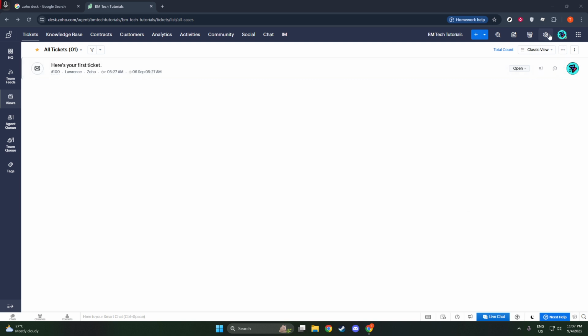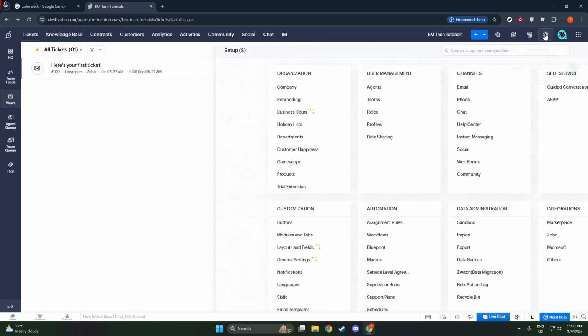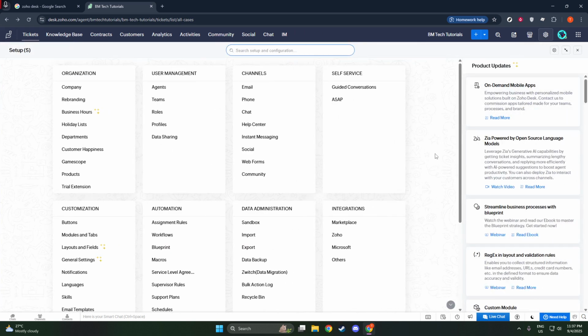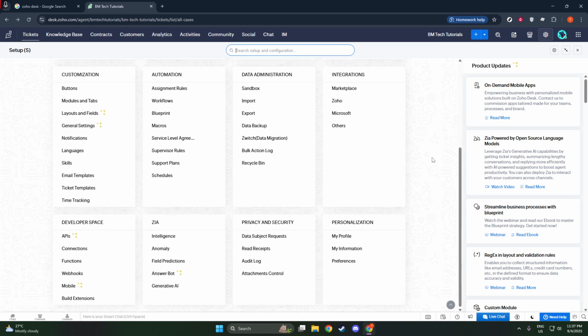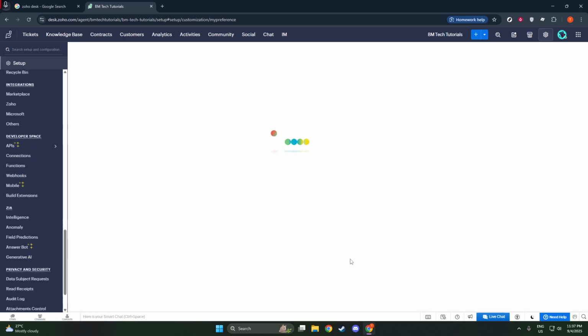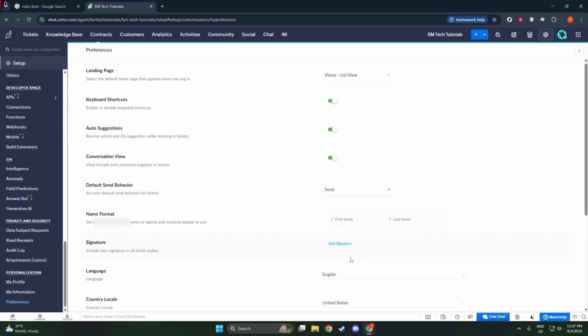First things first, we need to navigate to the right area within Zoho Desk where you will add your signature. So, go ahead and log in to your Zoho Desk account if you haven't done so already. Once you're logged in, look towards the upper corner of your screen. There, you'll see a Setup icon. Click on that. This Setup section is like the control center for all your customization needs in Zoho Desk.